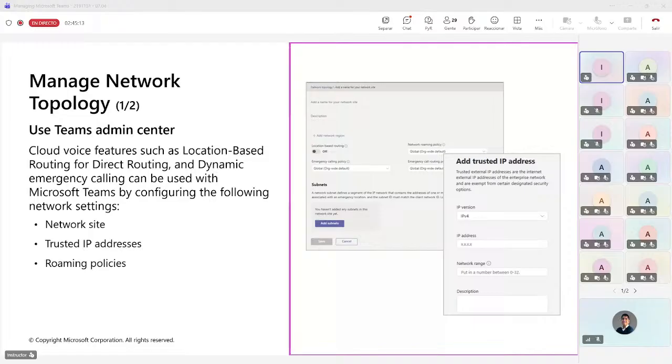And then you have your network subnets. Each subnet has to be associated with a specific network site, so a client's location is determined based on the network subnet and the associated site. You can have multiple subnets with the same network site, but you cannot associate multiple sites with the same subnet. You also have trusted IP addresses that can be configured, and those are going to be the external internet IP addresses of the enterprise network. And then you can configure the roaming policies as well.